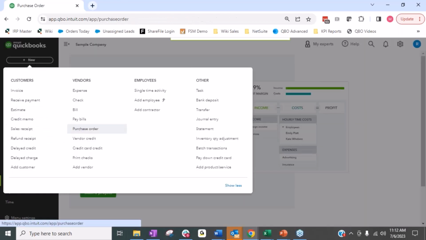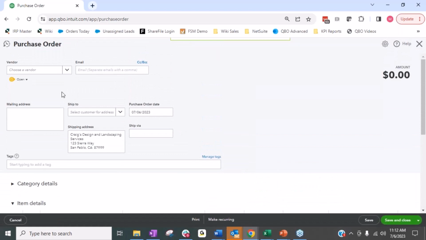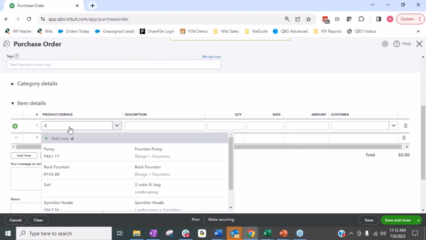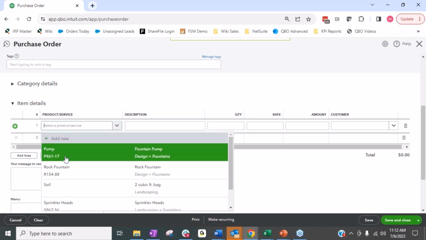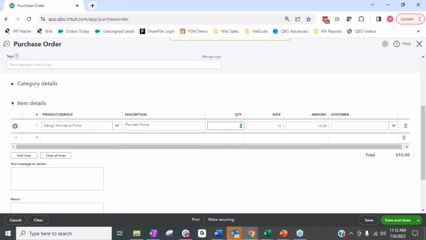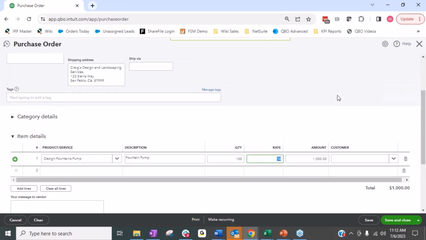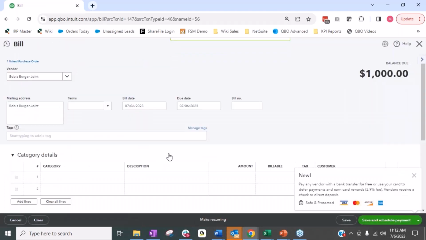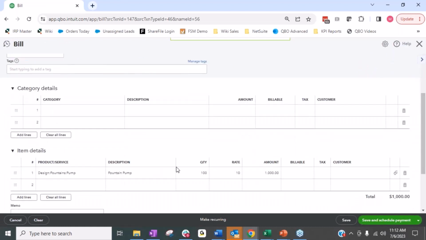All right, so when we flip on over to the purchase orders now, when we put in a purchase order in the system, I'm going to do it to Bob's Burger Joint, and I'm going to do the same thing here where we're buying, I'll just say a pump, and I'm going to buy 100 pumps. Okay. So when I save this purchase order, 105 saved, and then when I move it over to a bill, I have that link purchase order right there, and I have the quantity of 100.